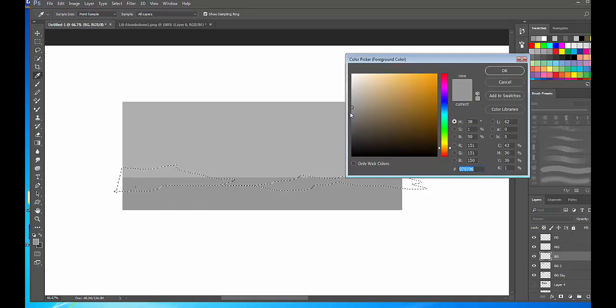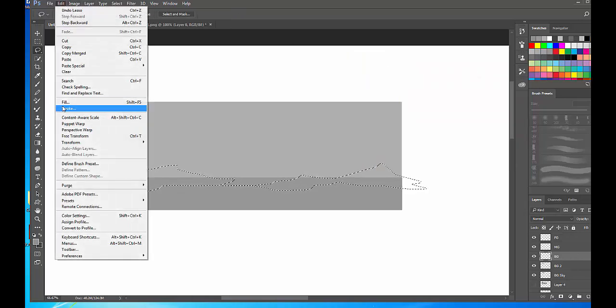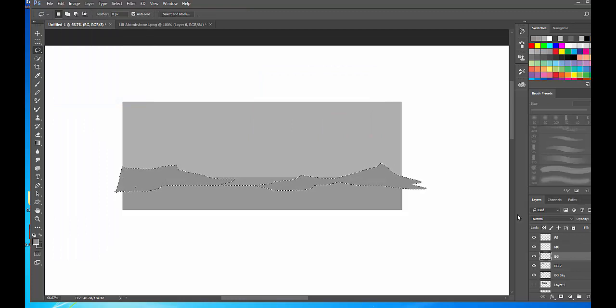And now I'm going to go a little bit darker again. Okay, edit. I'm going to fill again. Fill. Boom. Foreground color. Okay. Then I'm going to come over to my midground here. So now I'm in my midground, right? And I'm going to do the same thing.